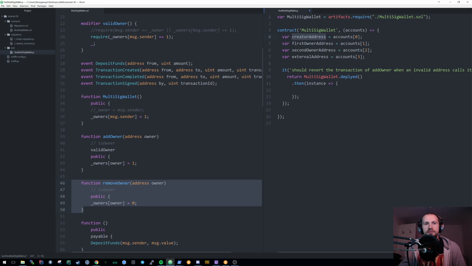Now, if you want to make sure that you're testing things correctly, address 0 is always going to be the creator address of the contract and what the migration scripts use. So that's always a key point to check if you ever want to do a simple test like what I'm about to. So I want to return the instance dot add owner.